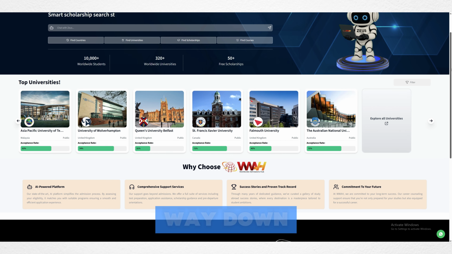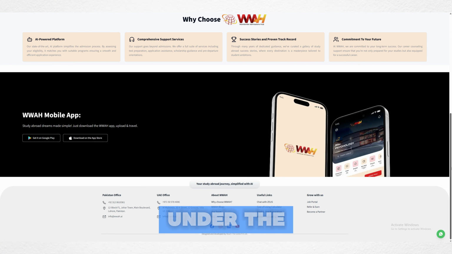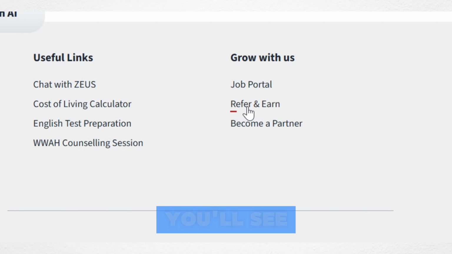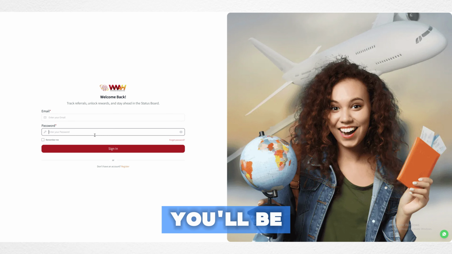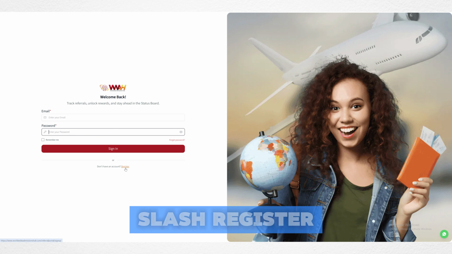Now scroll all the way down to the bottom of the page. Under the section, Grow with Us, you'll see the Refer and Earn option. Click on it. After clicking, you'll be redirected to the referral portal. If you already have an account, simply sign in. But if you're new, then scroll down a little and click on Sign Up/Register.